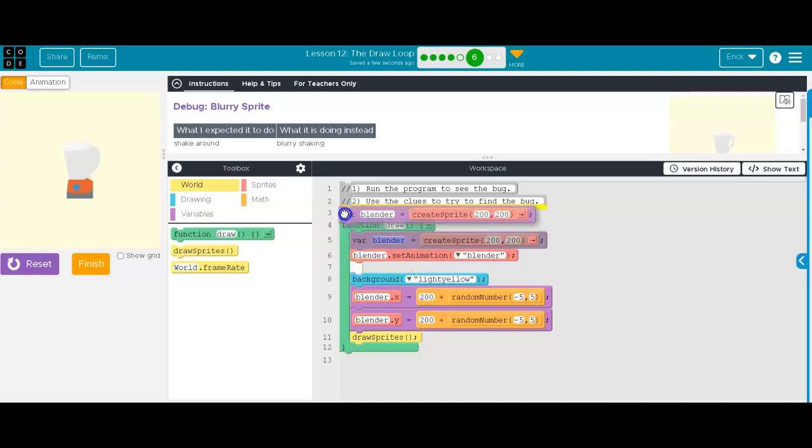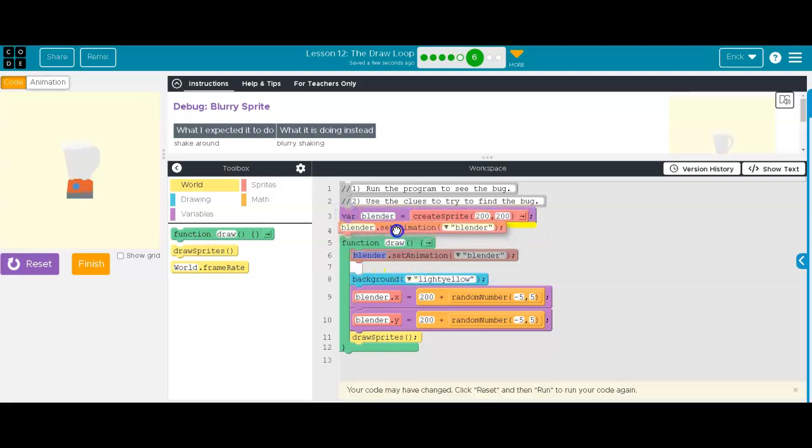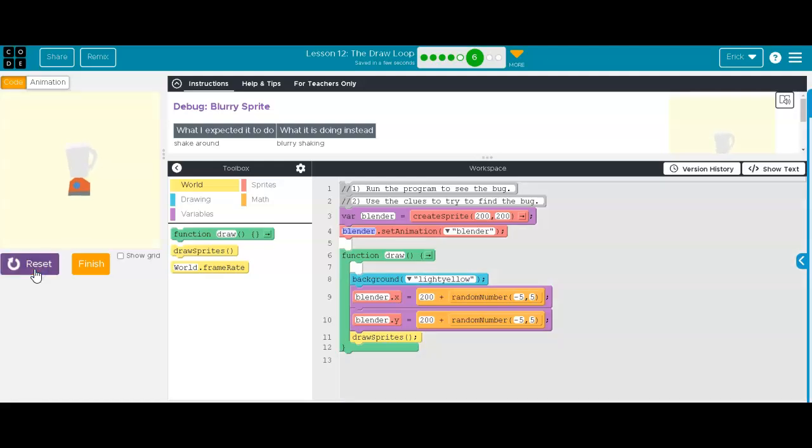We just need it to be created one time. So lines 5 and 6 need to be taken outside of the draw loop. Everything else that's inside the draw loop can stay right there. And as you can see now when I run my code, because the animation is only created one time, the previous one is always covered up by the background code and we get the desired result.